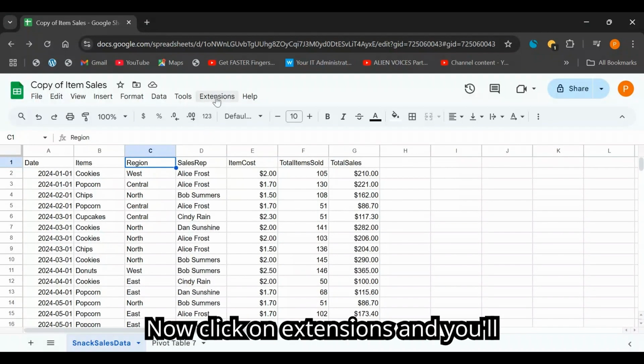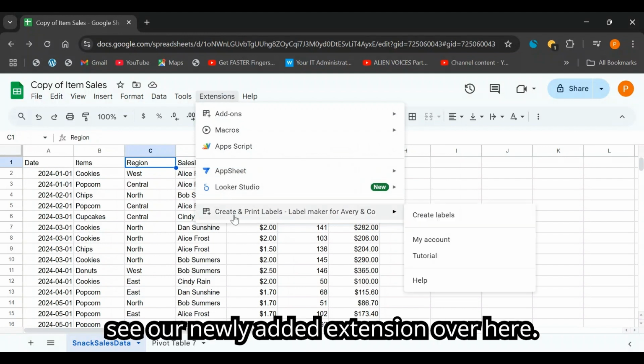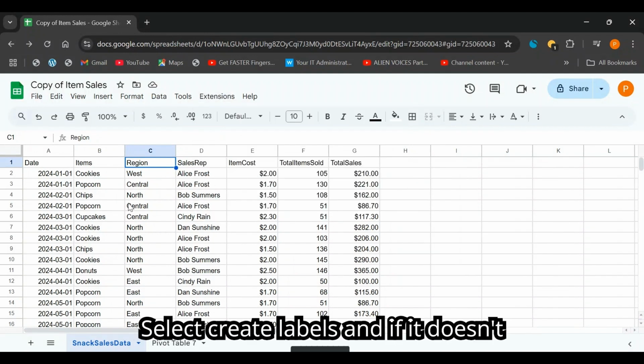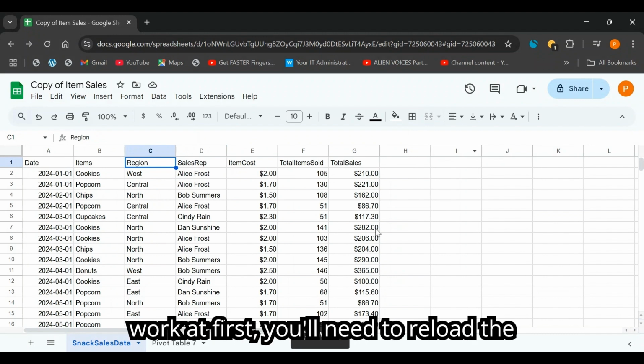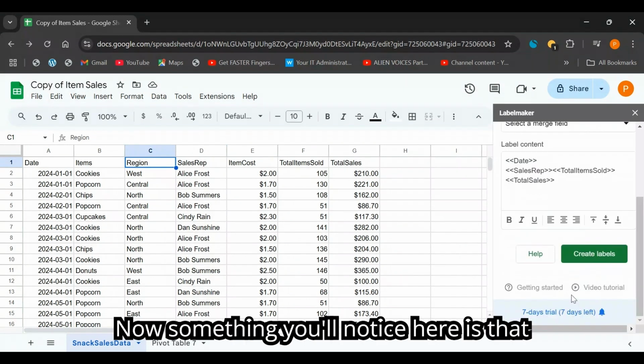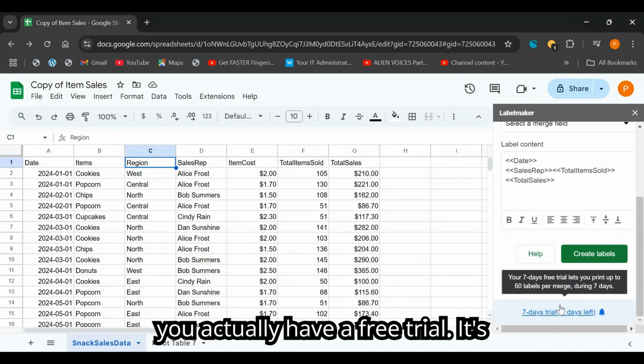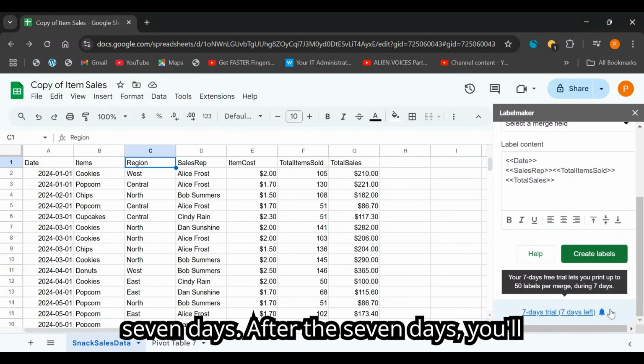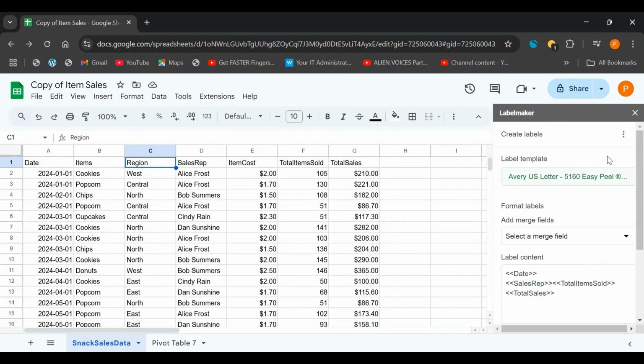Now click on extensions and you'll see our newly added extension over here. Select create labels. And if it doesn't work at first, you need to reload the page. Now something you'll notice here is that you actually have a free trial. It's 7 days. After the 7 days, you need to pay to use it.